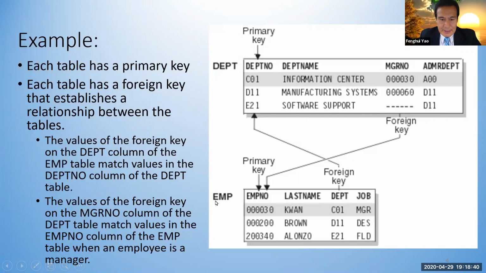Okay. Second table is EMP, employee table. First column is EMP number, employee number. It is used as primary key. And then last name, department. Department is foreign key, and then job.